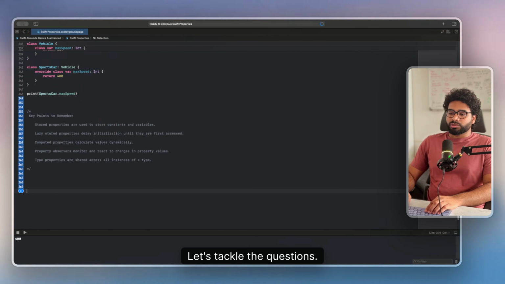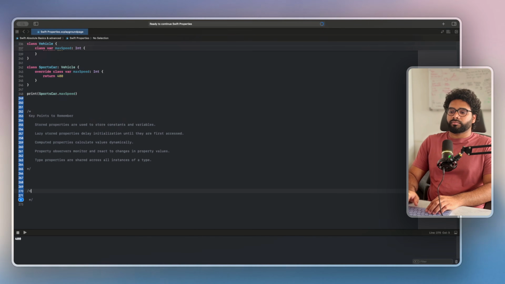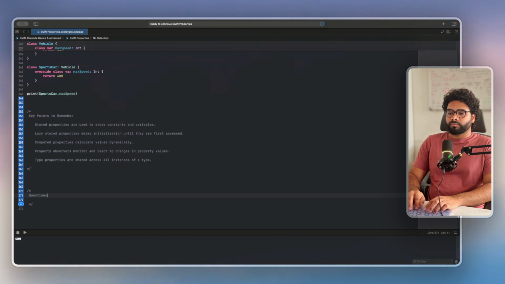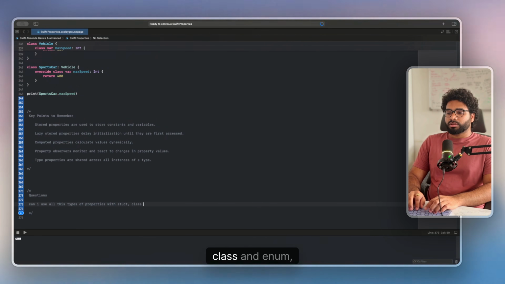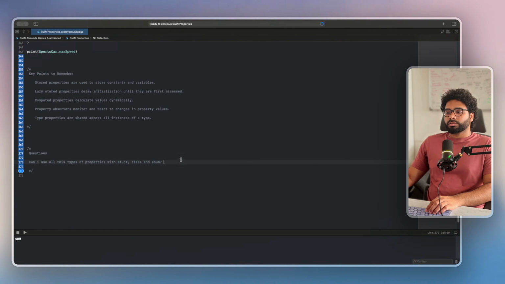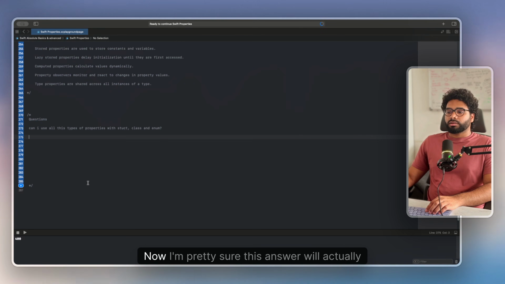Let's tackle the questions. So can I use all these types of properties with struct, class, and enum? All three? That's the question everybody has. Now, I'm pretty sure this answer will actually clear out all of your confusion.